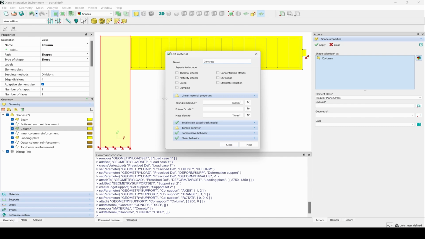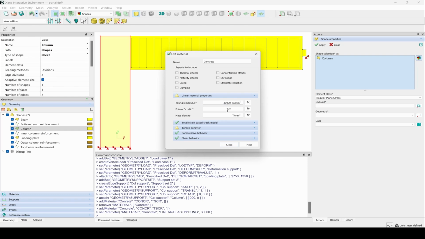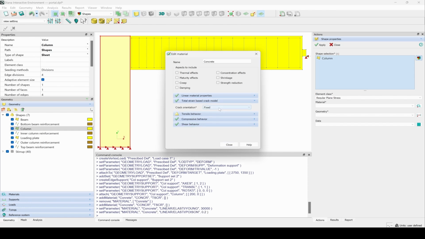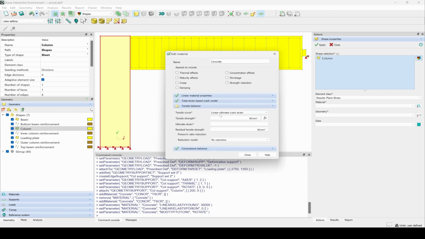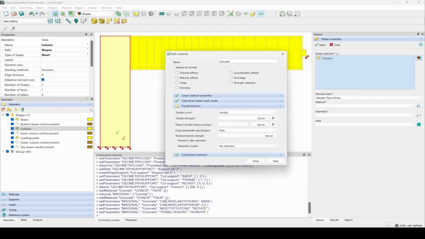After that, I need to input the data related to the total strain based crack model. At first, I need to define the linear material properties for the Young modulus and Poisson ratio. For the total strain crack-based model, for the crack orientation, I want to select rotating, and for the tensile behavior, I want to select the Hordijk.